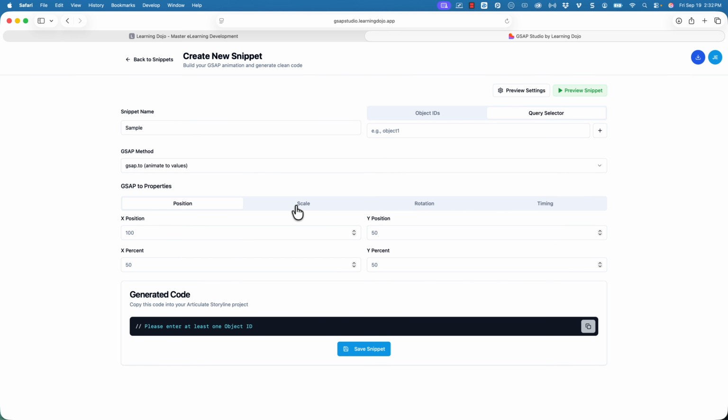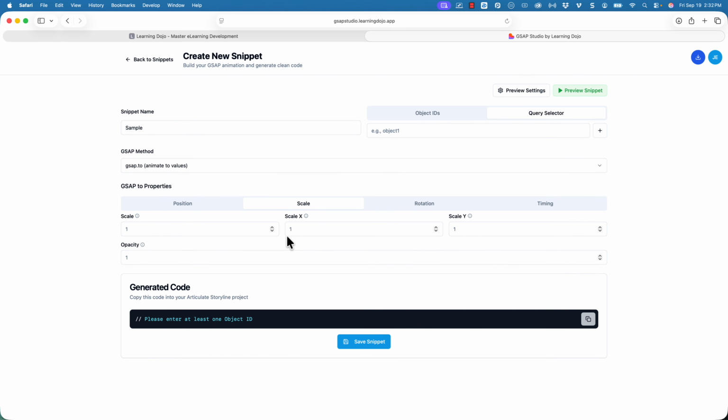Keep in mind that you'll see, especially if you come into scale, with the query selector, in order to scale something by 50%, you would do something like 0.5. But with the object ID, to scale something by 50%, you actually just type in 50. That's where it changes a little bit. If you're going to use a query selector, you'd want to use something like 0.5.